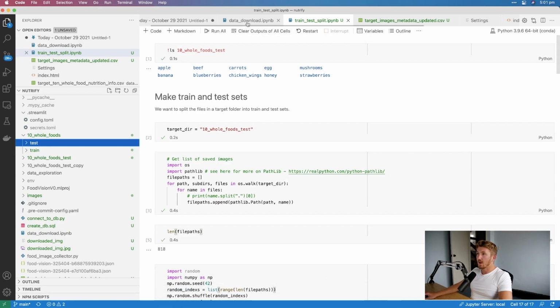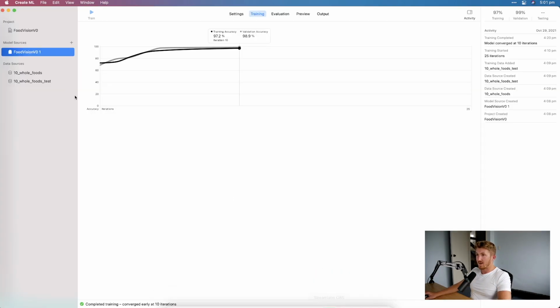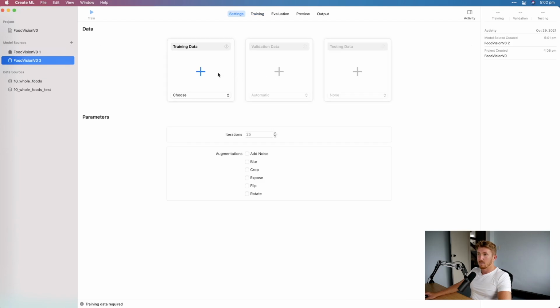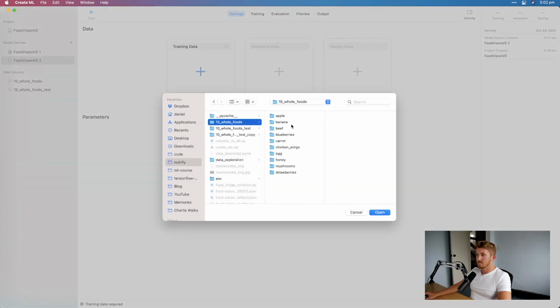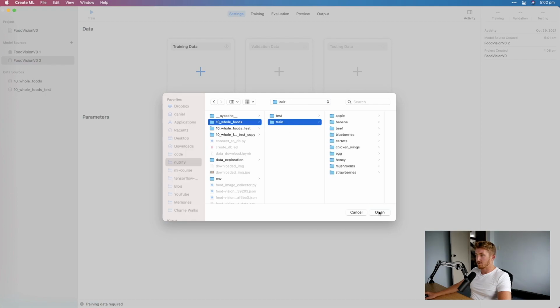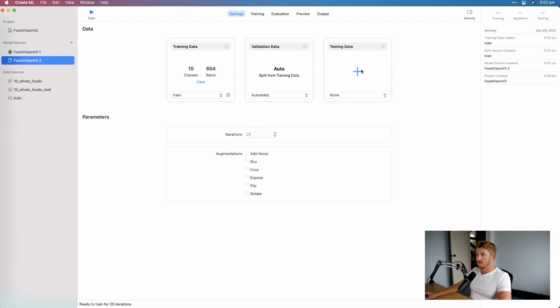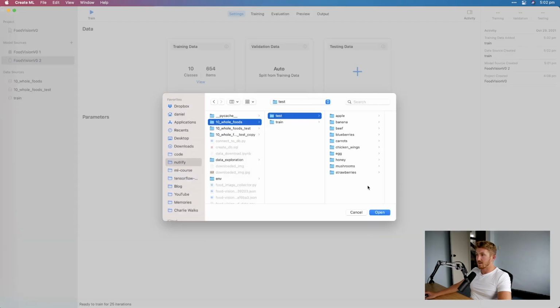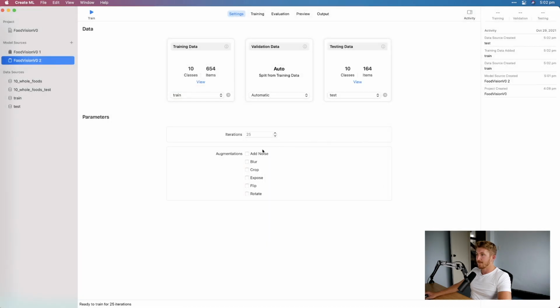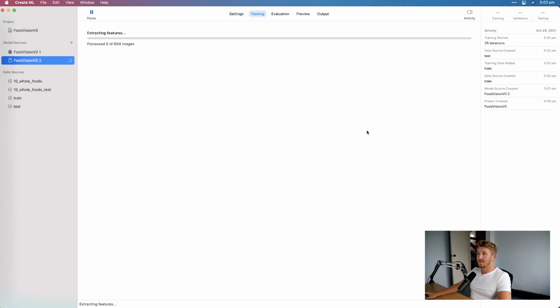Okay. So now we can train a model with a training and test set. 10 Whole Foods train. And then we can go 10 Whole Foods test. And then we can add noise. We turn on all the data augmentations. And we run. Training a model, people. Look at that. Core ML model about to come through.